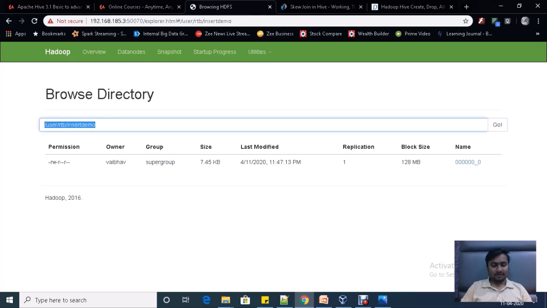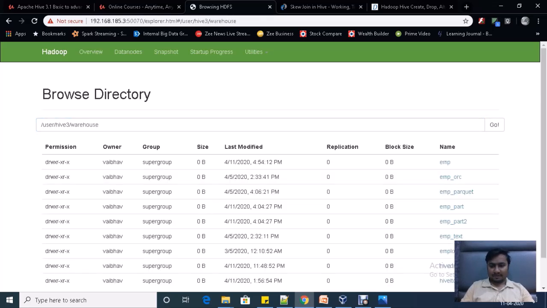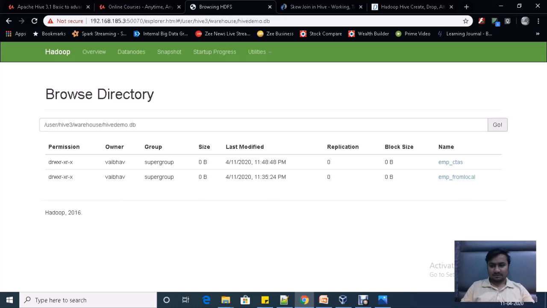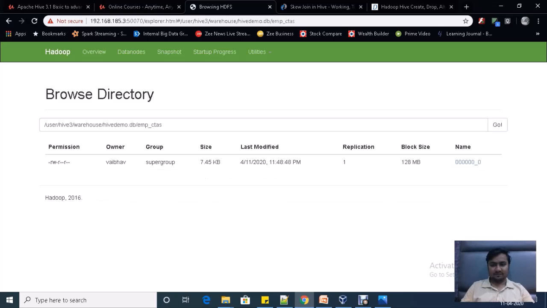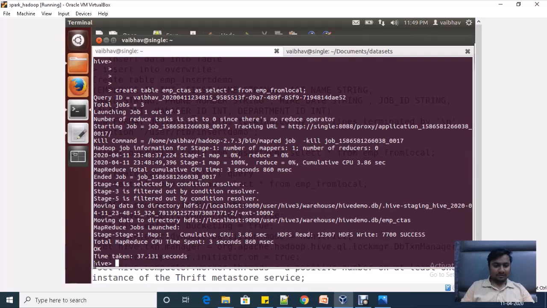So we have to go back to our warehouse path. Inside Hive demo, if you see, the emp_ctas folder is created, and here is our data. So it got completed successfully in 37 seconds, and we got our data into a new table. So that was the CTAS query.